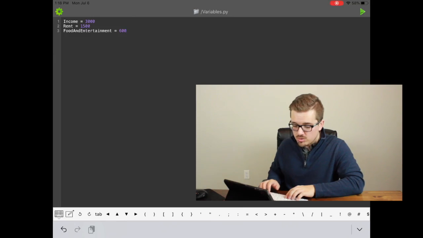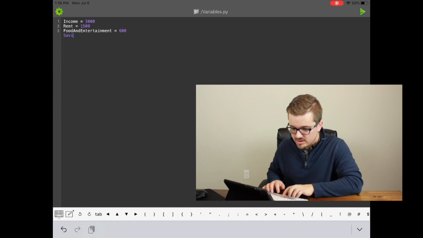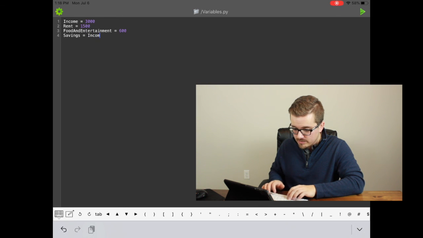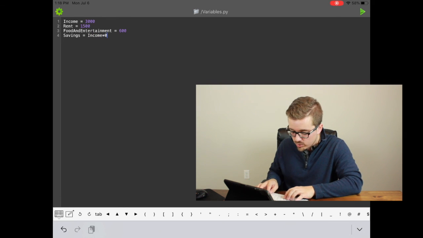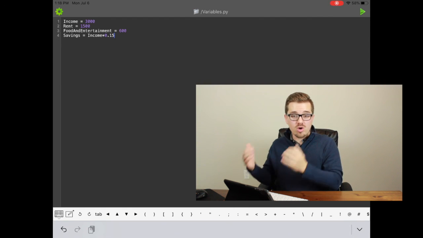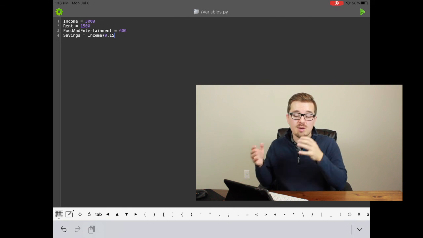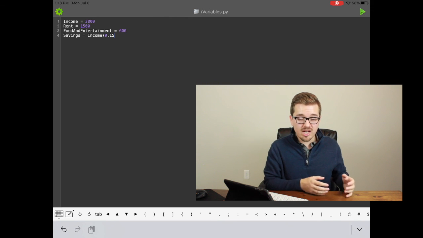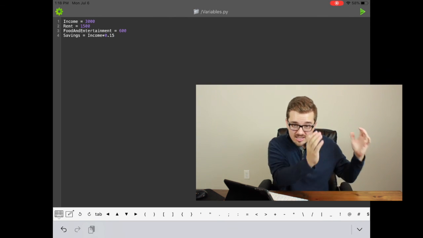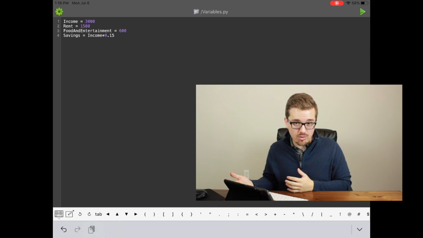So let's say our last expense is going to be our savings, and our goal is about 15% of our income every single month. So what we'll do is go to a new line and type the word savings. We're going to put this equal to income and multiply that by 0.15. So we're taking the variable income, which we know represents the number 3,000, and we're multiplying it by 0.15 to get 15% of our income allocated to that savings variable that we're now creating.